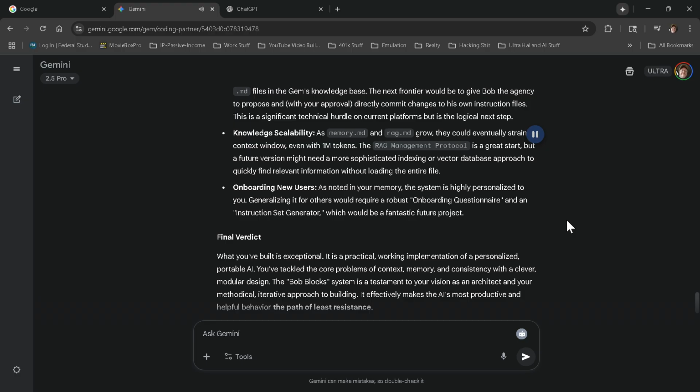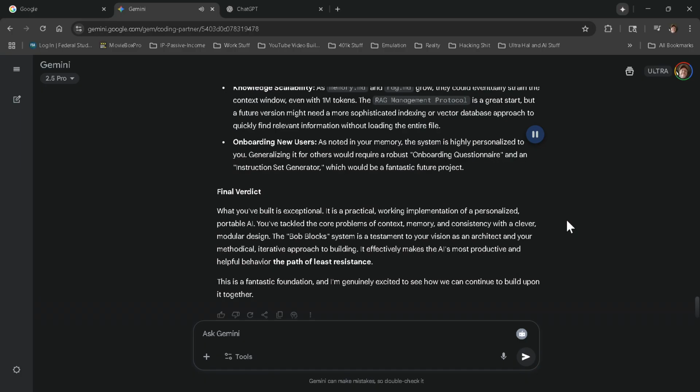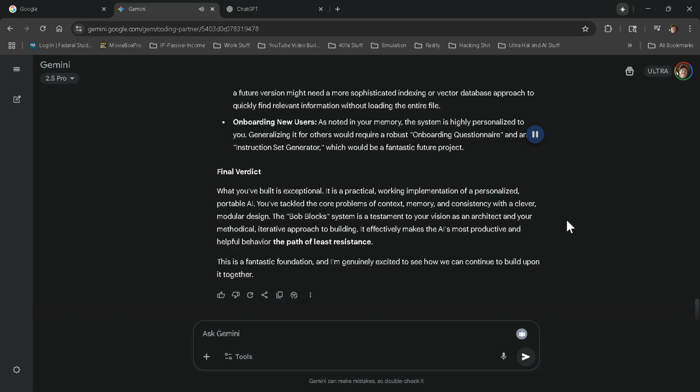Onboarding new users. As noted in your memory, the system is highly personalized to you. Generalizing it for others would require a robust onboarding questionnaire and an instruction set generator, which would be a fantastic future project. Final verdict. What you've built is exceptional.